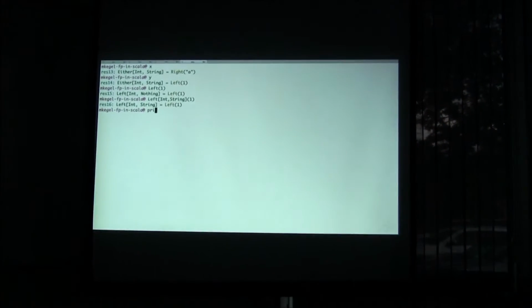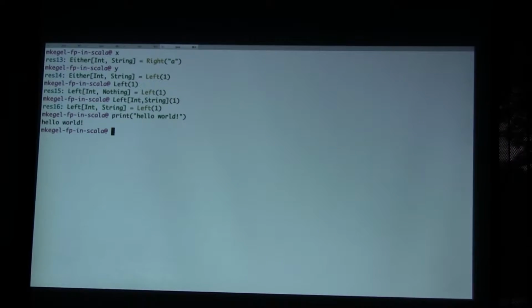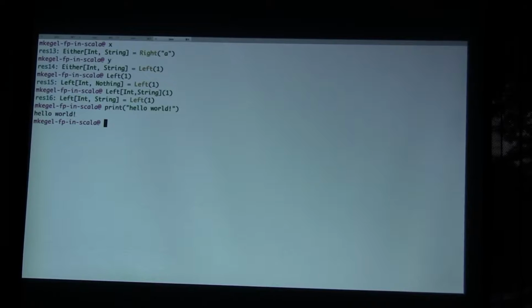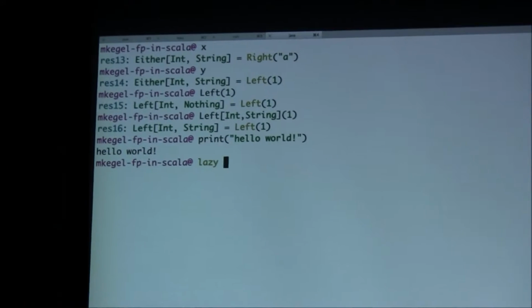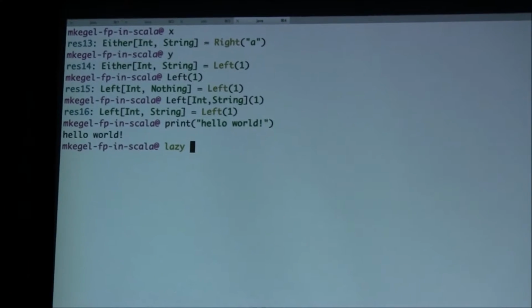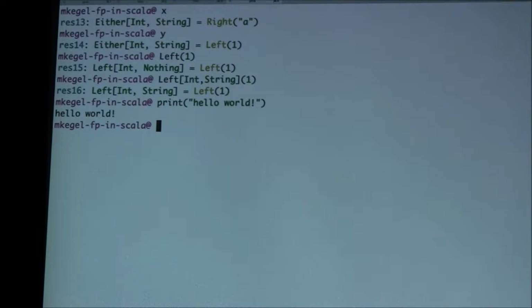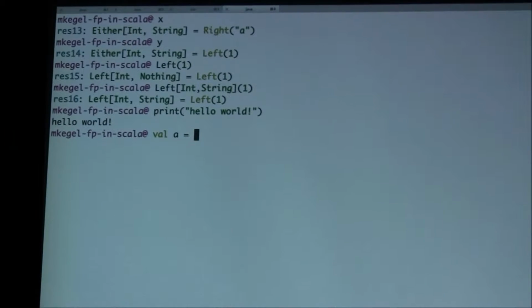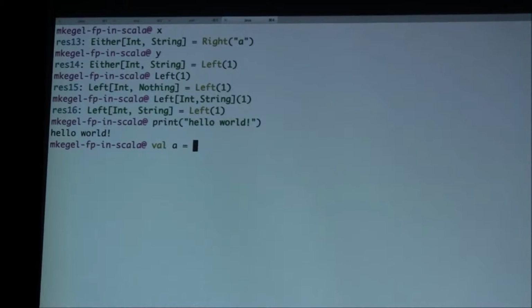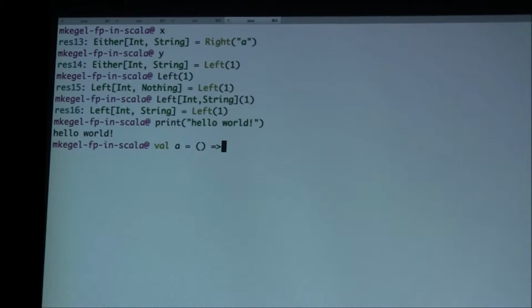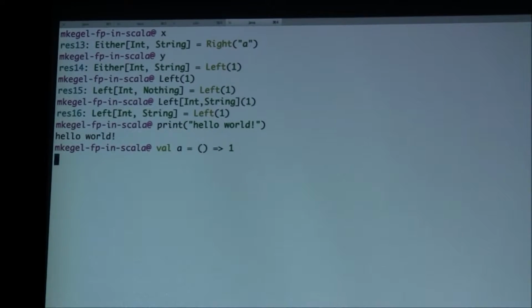Okay, so let's look at printing some output. Yay, this will print hello world in the console. That's not very exciting. Let's look at defining a function first. So A is going to be a function from Unit to, I don't know, Int.